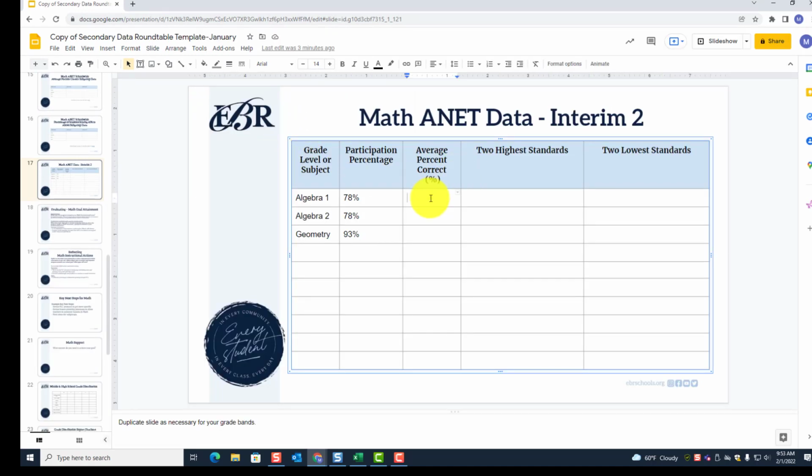So 42%, 55%, and then 35%. Okay? All right, so that's how you complete that. Now you've got to find information about the 2 highest standards and the 2 lowest standards.